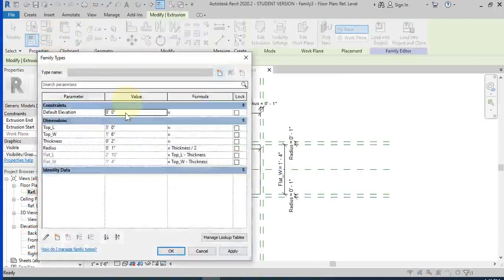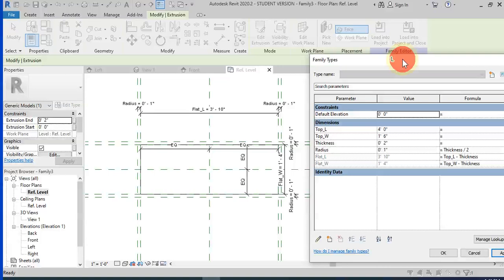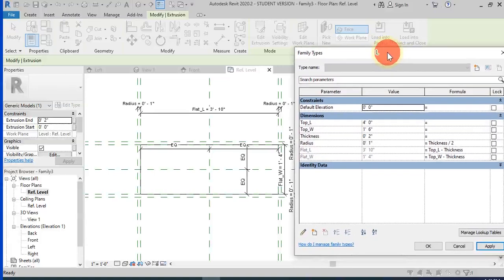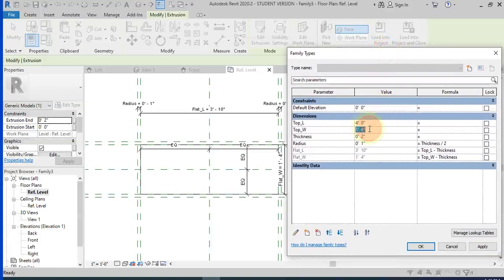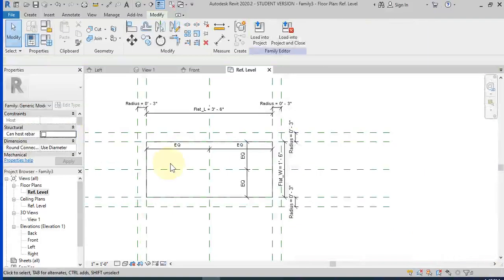So we can test this out. Let's do 4 feet, apply. You can see it's 4 feet long now. 2 feet. Apply. I'm going to make the thickness kind of thick so we can work with it a little bit easier. And 6 inches. Okay. So I got some room here between my planes.